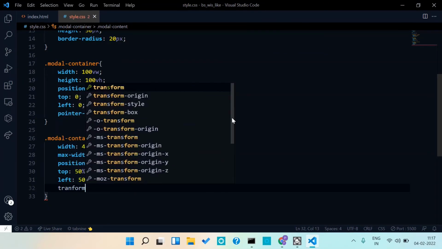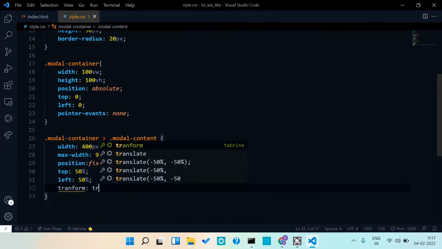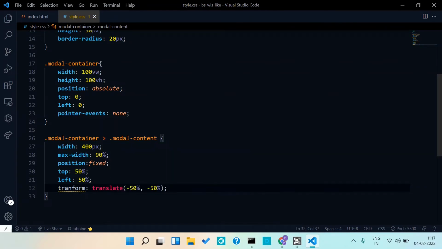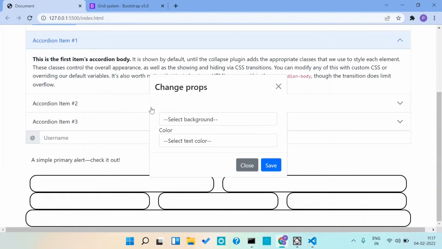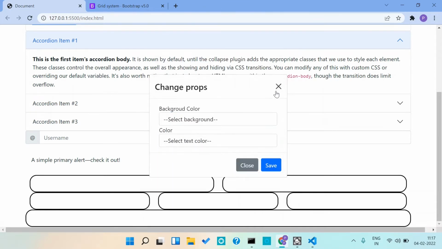Now transform, sorry, transform, translate minus 50%, minus 50%. Okay, this is a typo. Transform, yes. Now if I refresh, I can see it at the center and everything is working fine. Okay, we'll create JavaScript functions for opening and closing this model, and for now let us hide it.